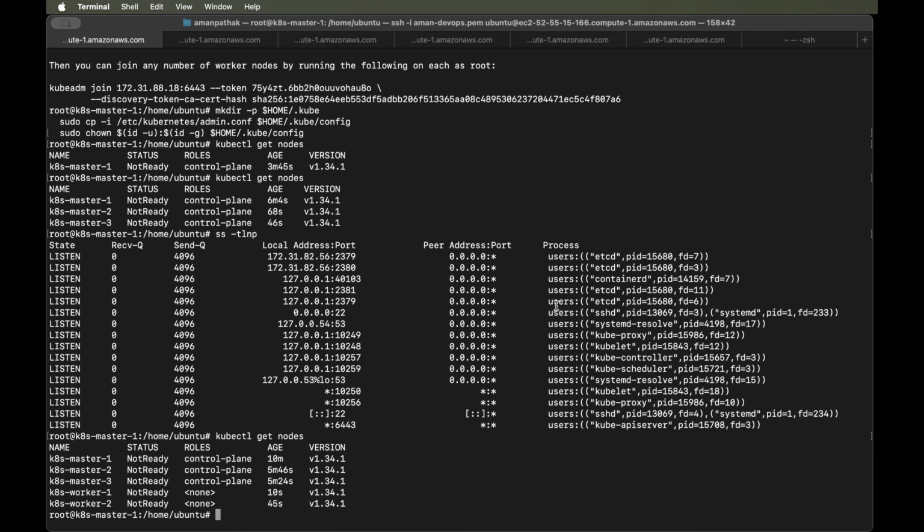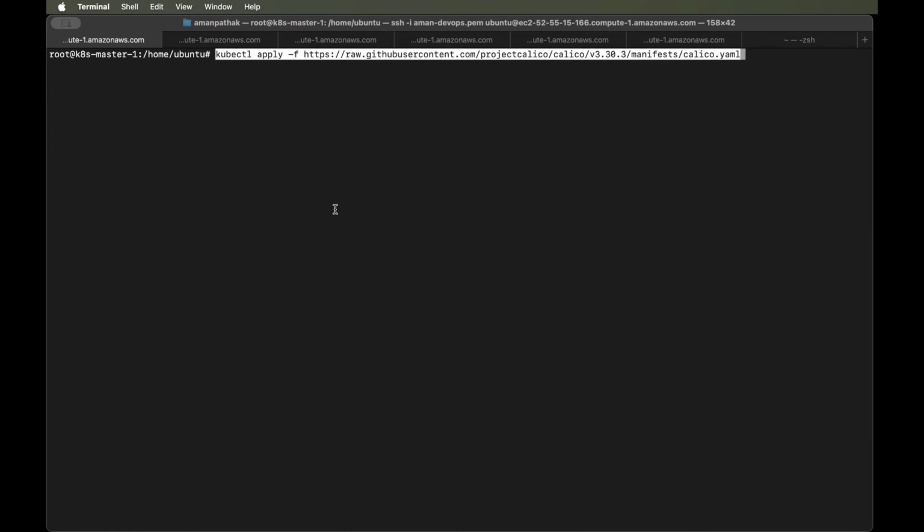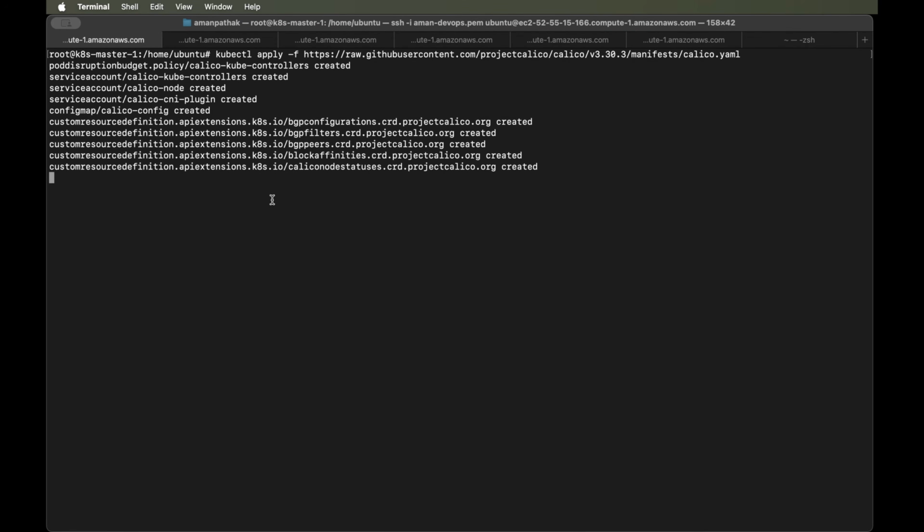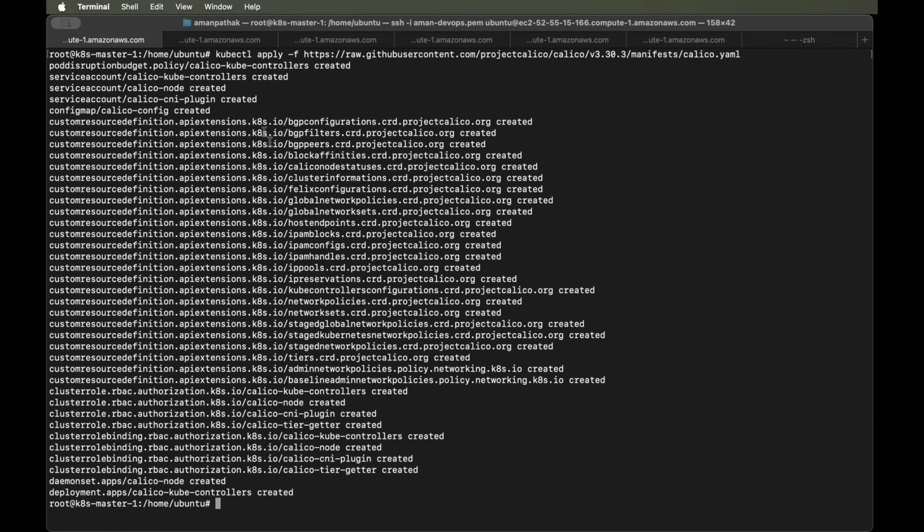This time we don't have to run the Calico or kubectl apply command on every node, because now it's kind of one entity where if you run a particular command it will work on all machines, because it's a Kubernetes cluster. So I'll hit enter, and as you can see there are a lot of resources being created, and ultimately it is also creating deployments and daemon sets.